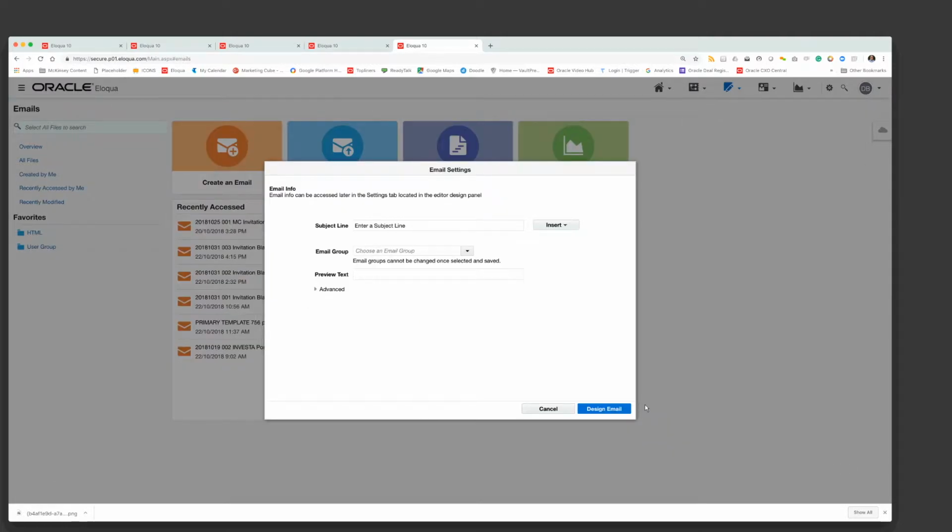So for those who build a lot of emails, this is a new experience. And one of the primary reasons that Eloqua prompts you to do this is that you can't send yourself, remember, you can't send yourself a test email until you have a subject line and an email group assigned. You can always change these later, but I find I'm generally in the habit of going ahead and putting something in here. So I'm just going to put in here a little bit of copy.